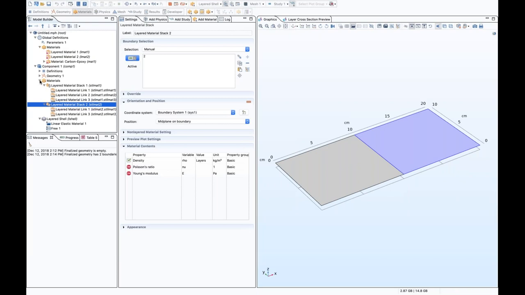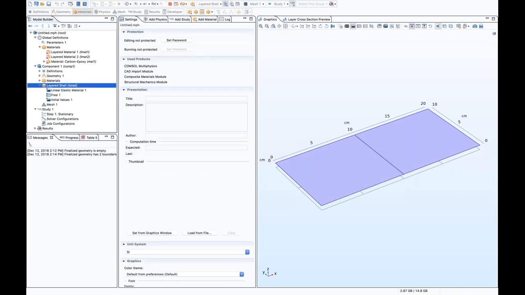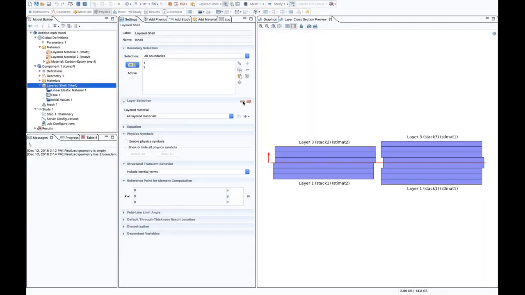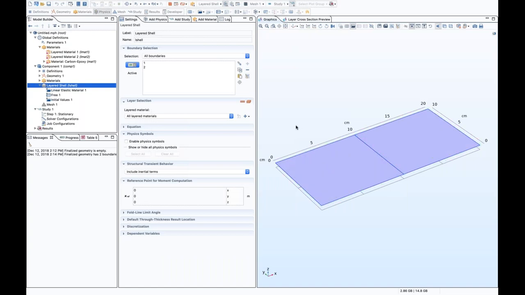Okay, so materials are done. So we have the layered shell interface. We can simply visualize how it looks like. As you can see, currently they are not connected. They are two independent materials, so we need to connect them together to make one unified composite material.